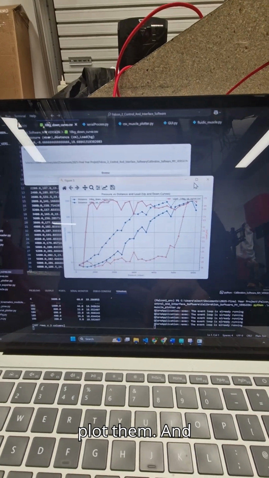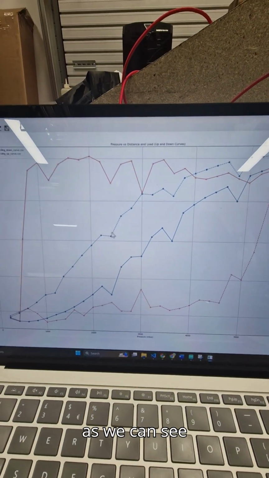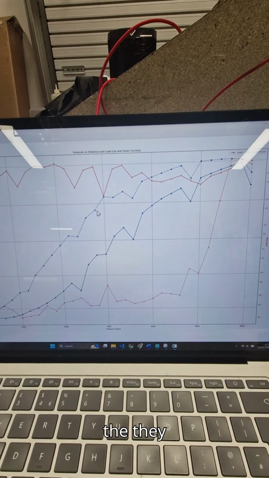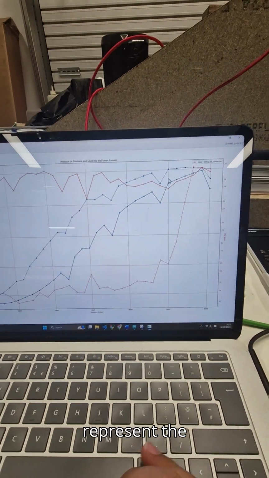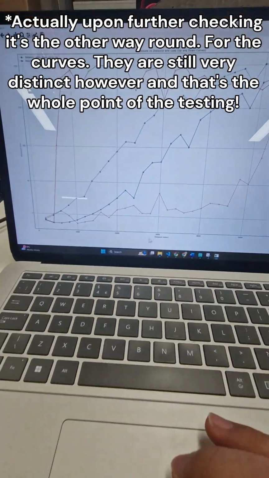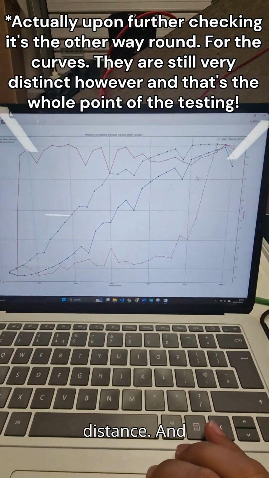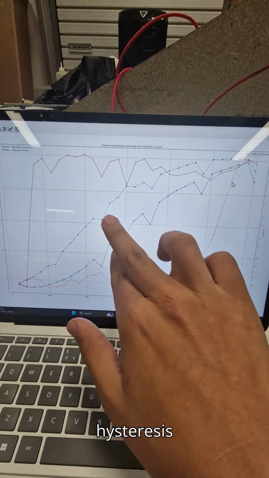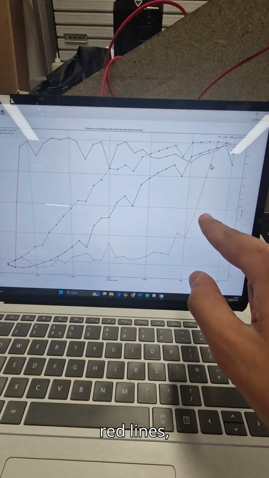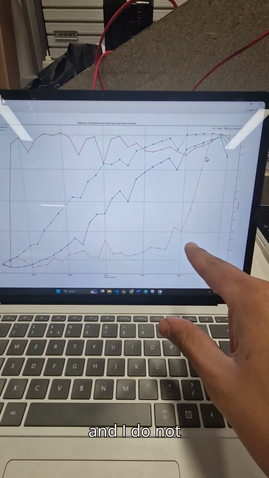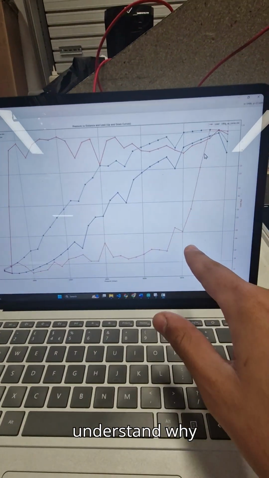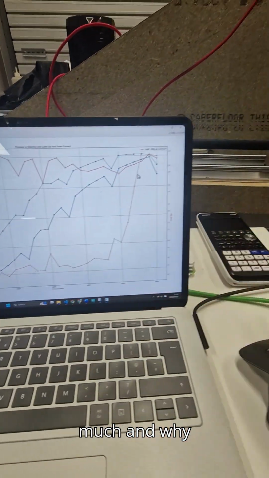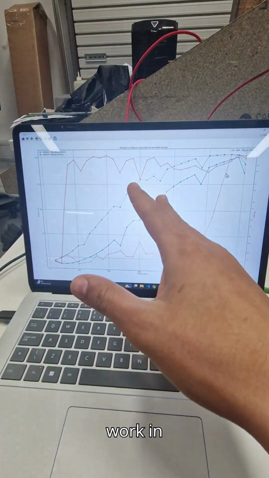It'll plot them. And as we can see here, the blue curves over here represent the up curve of pressure over distance, and so we have the up curve over here and the down curve over here, so it follows that hysteresis loop. These red lines, those are the load readings, and at the moment I don't quite understand why they change so much and why the load values are so different, but it's a work in progress.